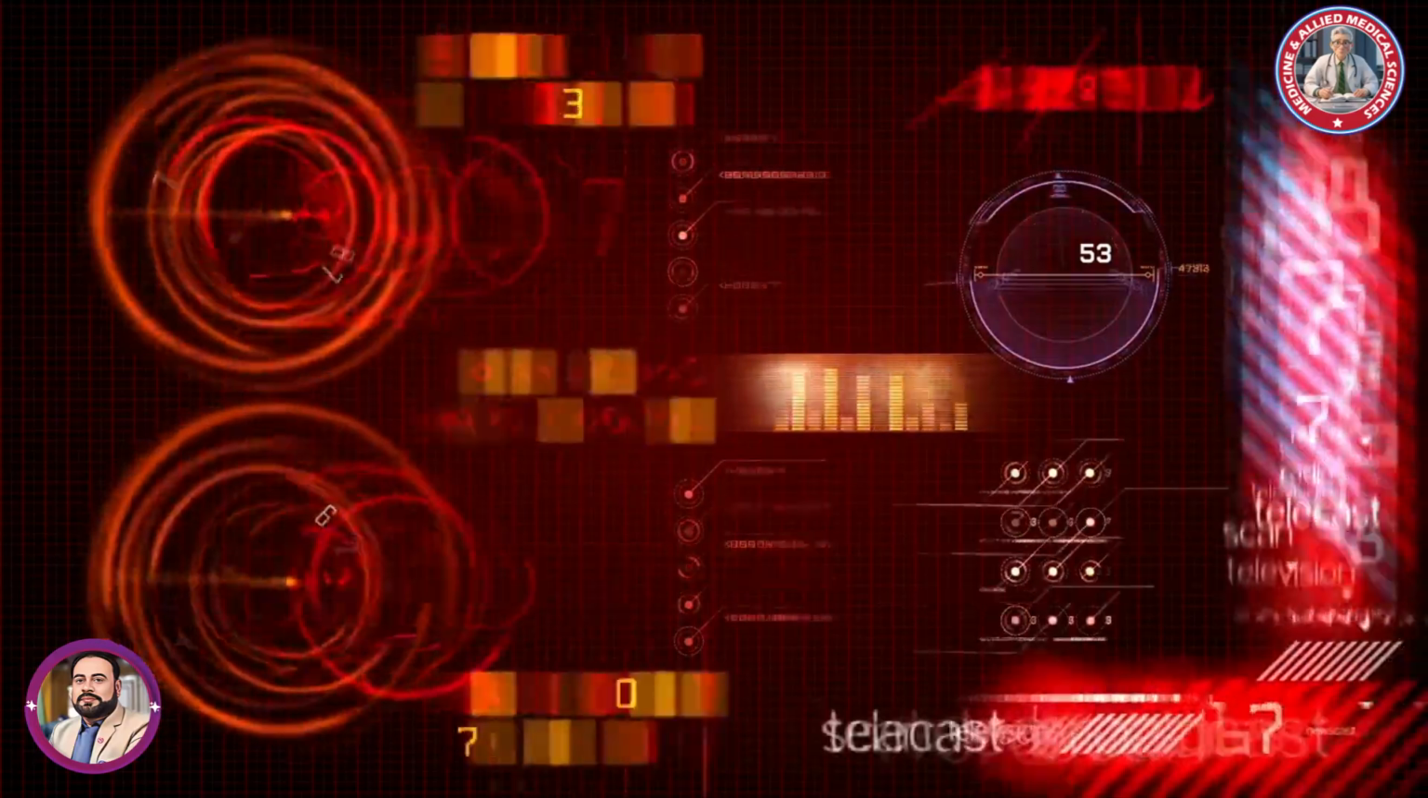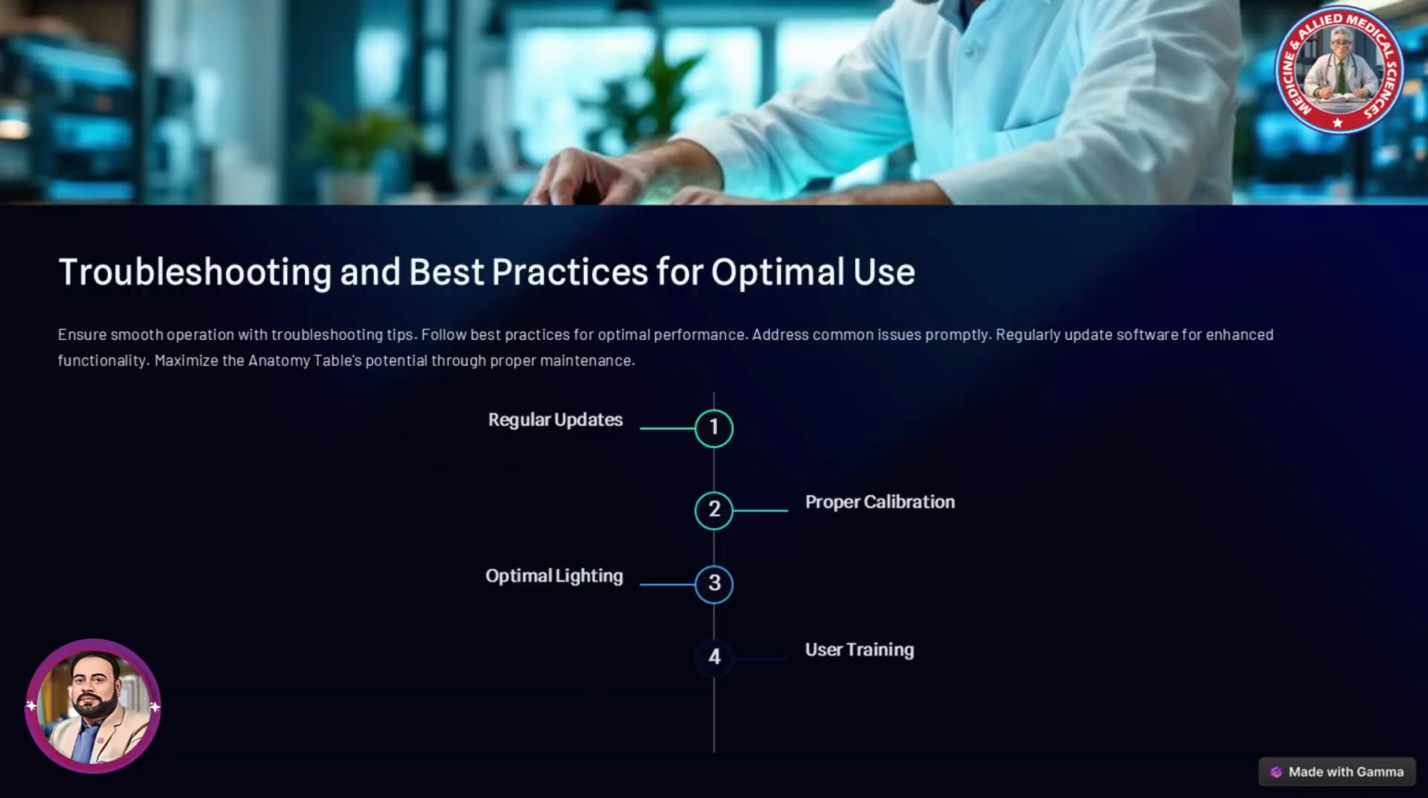4. User training. Provide training sessions for educators and students to ensure effective use. Familiarize users with navigation, tools, and troubleshooting protocols. Encourage interactive learning practices to enhance engagement and understanding. By following these best practices, users can ensure seamless operation, extended device longevity, and an optimal learning experience with the anatomy table.